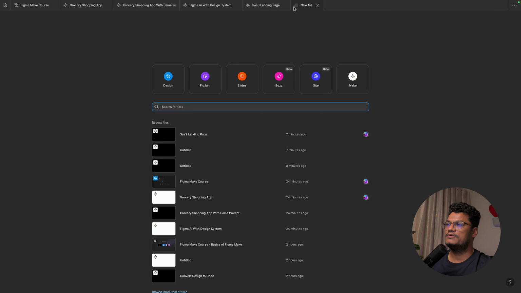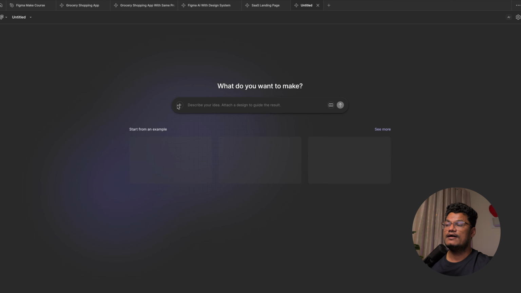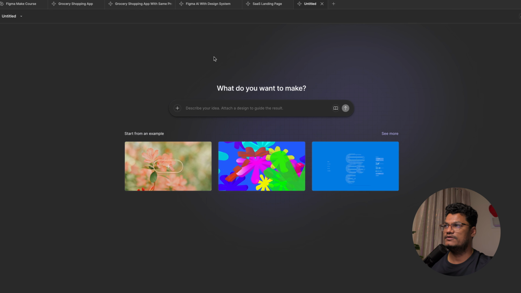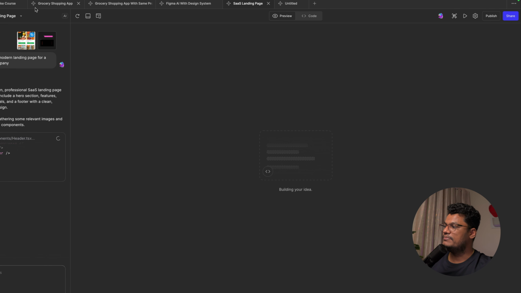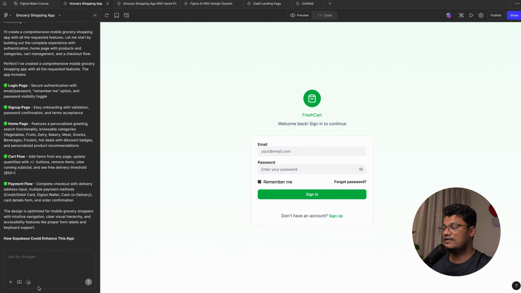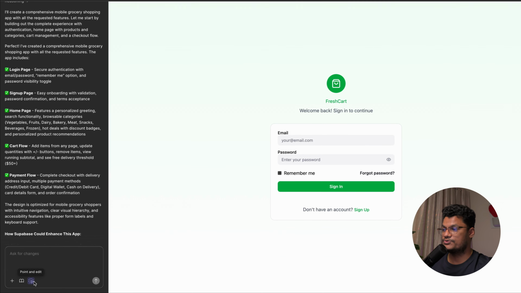If you come here, the same options are there: if you want to attach some reference design files, you can attach them here and build your app. So this is how we can play with it. And again, this option is my favorite, guys. This is my personal favorite option.